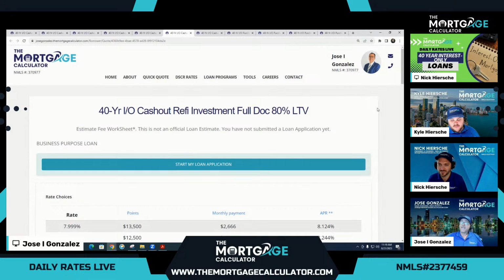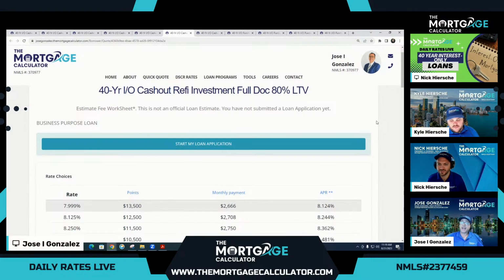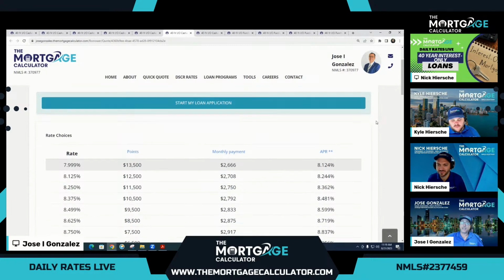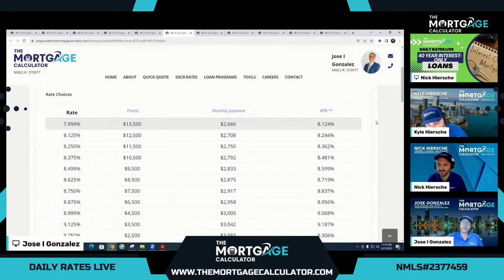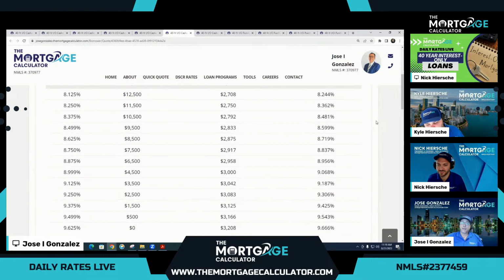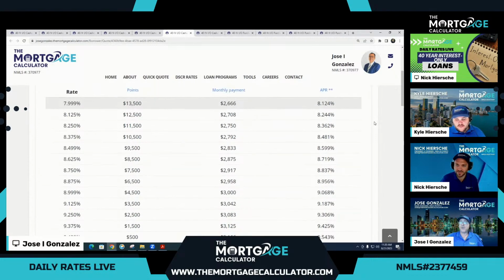And now our investment full doc, same 40-year, is maximum 80% LTV for the 40-year interest only option. And 9.625 is our lowest cost option, and 7.999 is the lowest rate option.